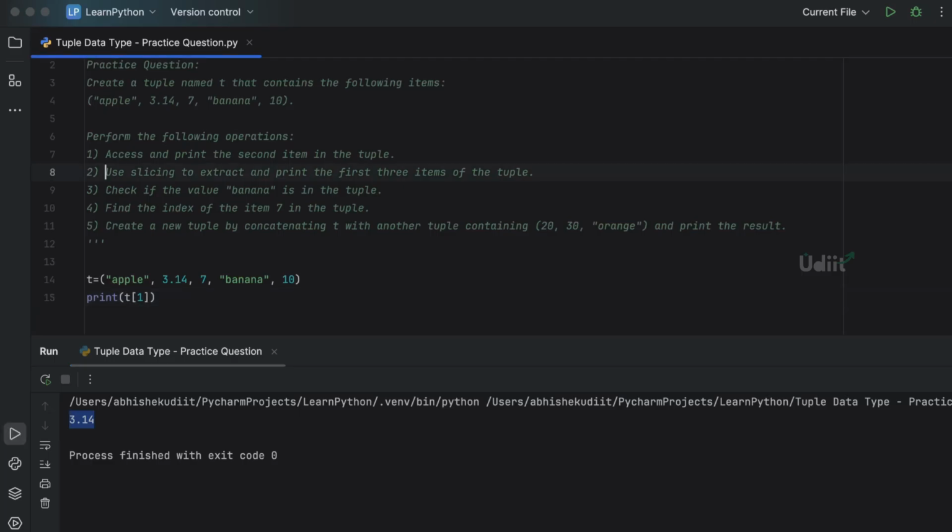The second question is use slicing to extract and print the first 3 elements of the tuple. The first 3 elements are apple, 3.14 and 7. I'll say print, and open the square bracket. The starting index is from 0, colon, and then till the 7 we want. 7 is at the second index, so I'll give till 3. Then it will print till the second index, because the last element will not get included while printing. When I run, I'm getting the tuple apple, 3.14 and 7. So it has sliced and I have got the output.